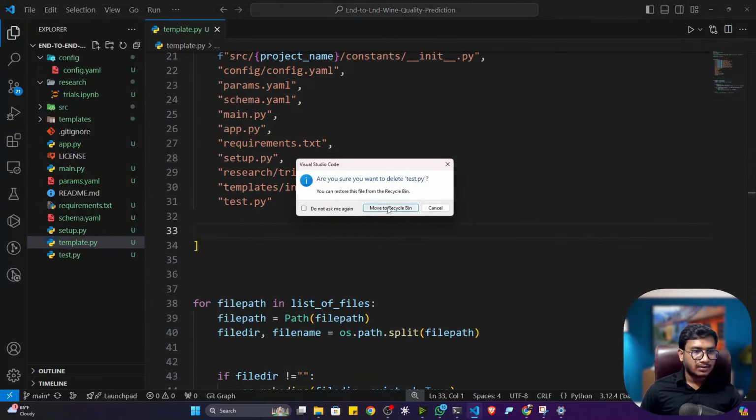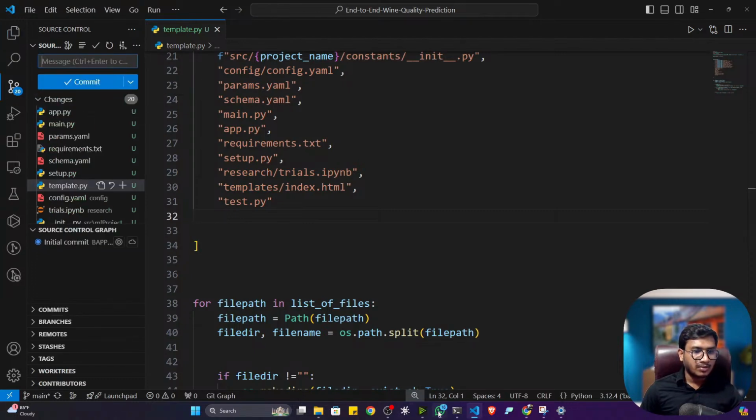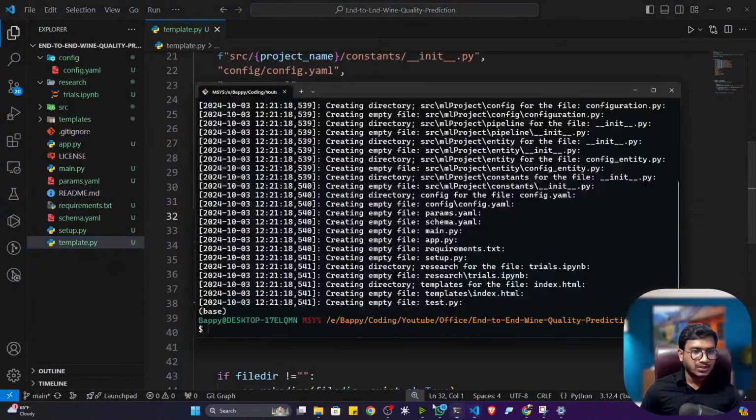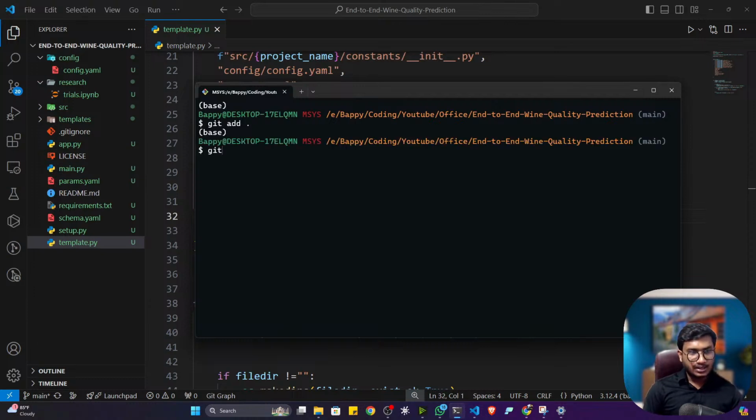It is not required. Now let's commit the changes to my GitHub. You can commit from your Git Bash as well, and you can also commit from your VS Code. So let me show you how it can be done with Git Bash. Just write git add space dot, then git commit.